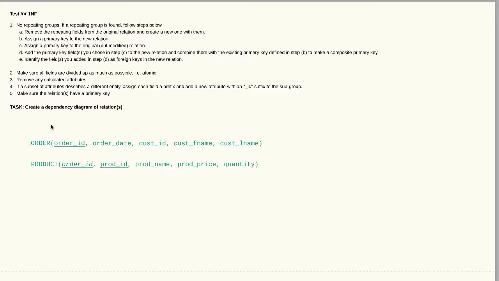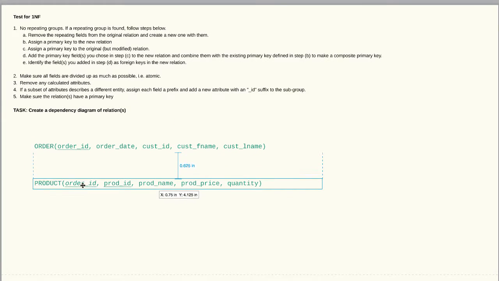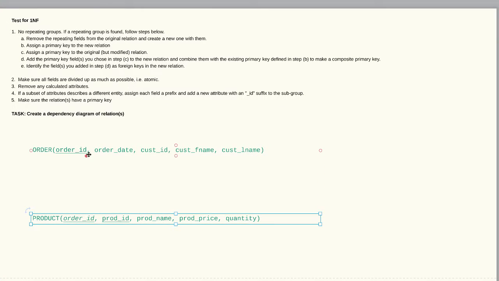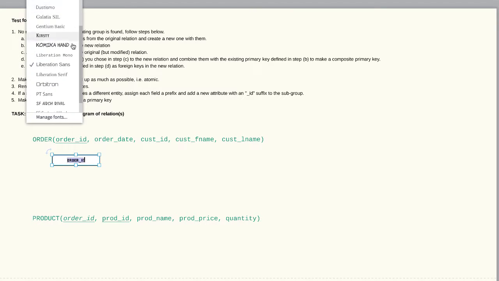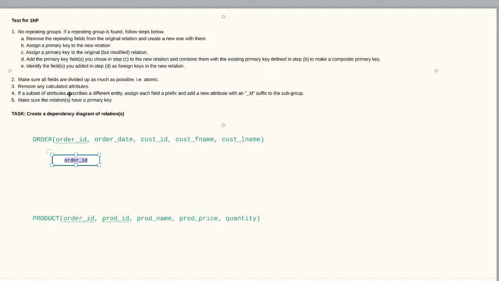So we're ready now to begin creating our dependency diagram for both relations. So we have two relations, which means we're going to need two dependency diagrams, one for each relation. So I'm going to take a box, bring it down, and I'm going to label this box order ID, and I'm going to choose a fixed length font, which is, I'll use Liberation Mono for this.